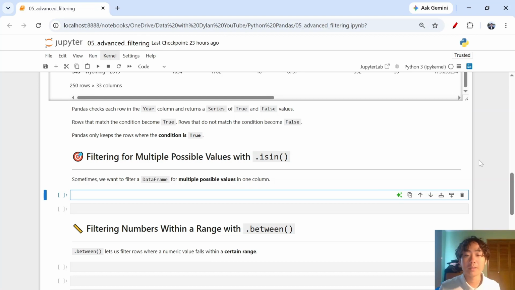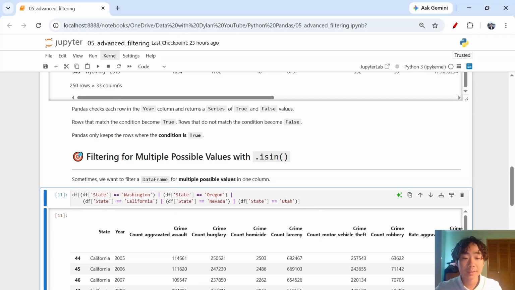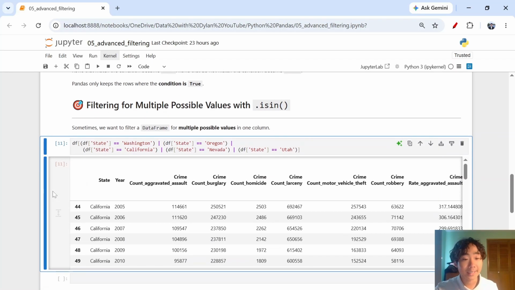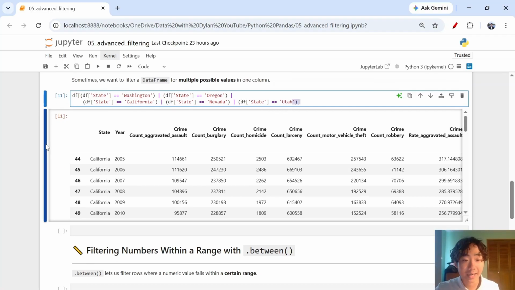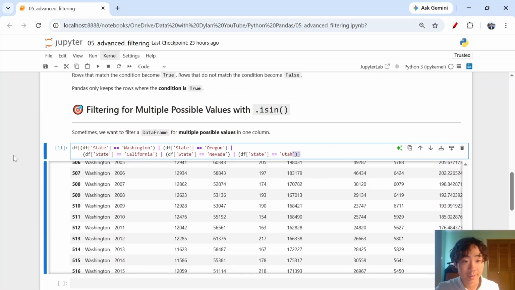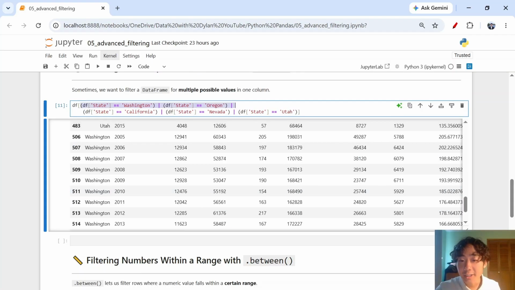Alright, now we're going to talk about using the isin method, and this is going to filter for multiple possible values. So let me demonstrate a quick example. In this cell, I pasted a line of code that only returns the rows where the state is either Washington, Oregon, California, Nevada, and Utah. You can see that the data frame looks good. However, there are a lot of conditions that we need to type in here. So we can reduce all of these conditions into one method with isin.